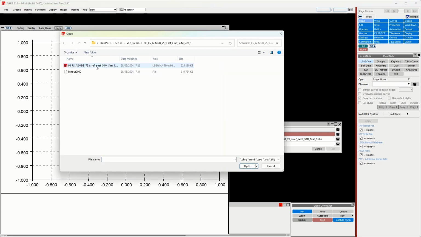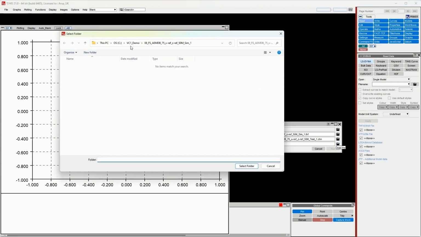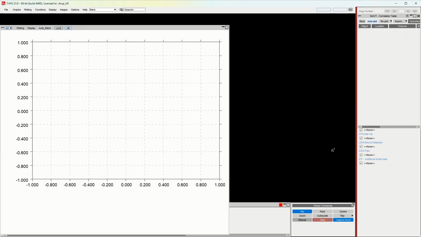So I'll now select the simulation model here. I can select either of these files, and then I want to select an output directory. So I'm just going to make a new folder called output, select that folder, and then click run.